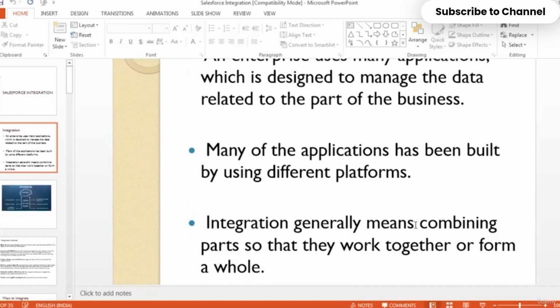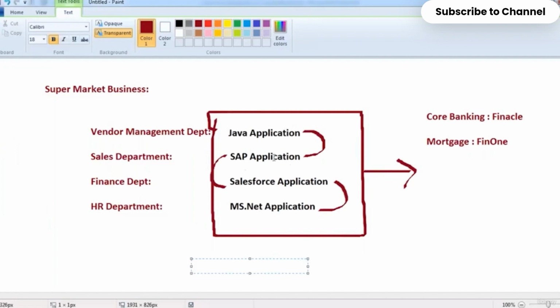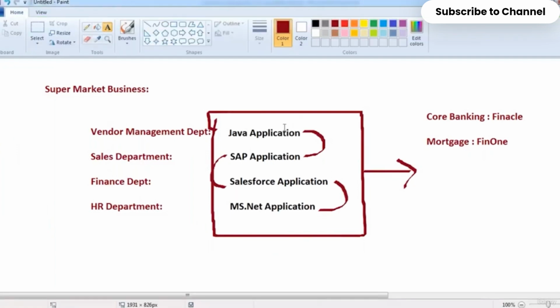Now, integration generally means combining parts so that they work together or form a whole. That means integration is a feature used to combine all these applications so they interact with each other. To make these applications talk to each other and communicate with each other, we use the feature called integration. Simply, in one sentence, integration is a way to make two applications communicate with each other. The way two people communicate in the real world, in a similar way we can make two applications talk to each other with the help of integration.